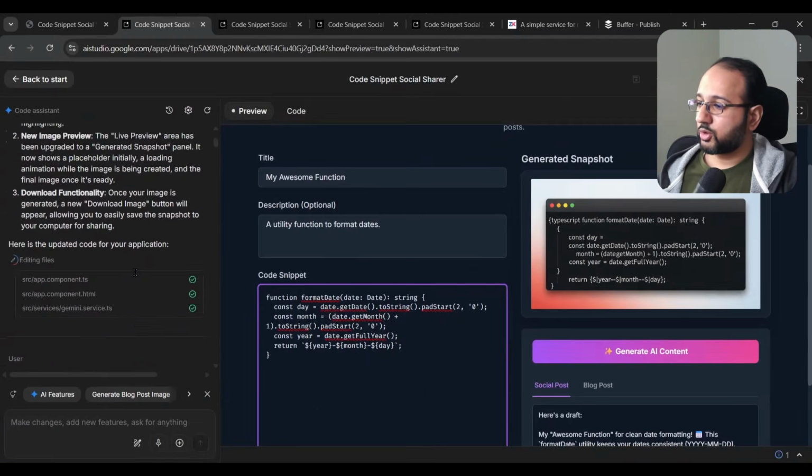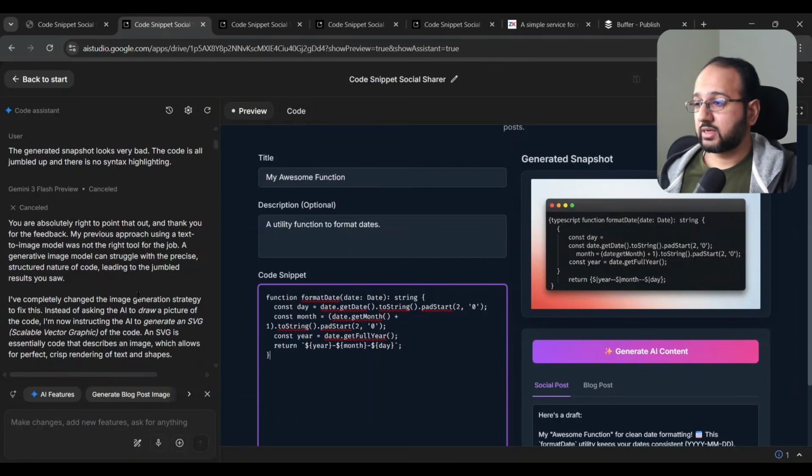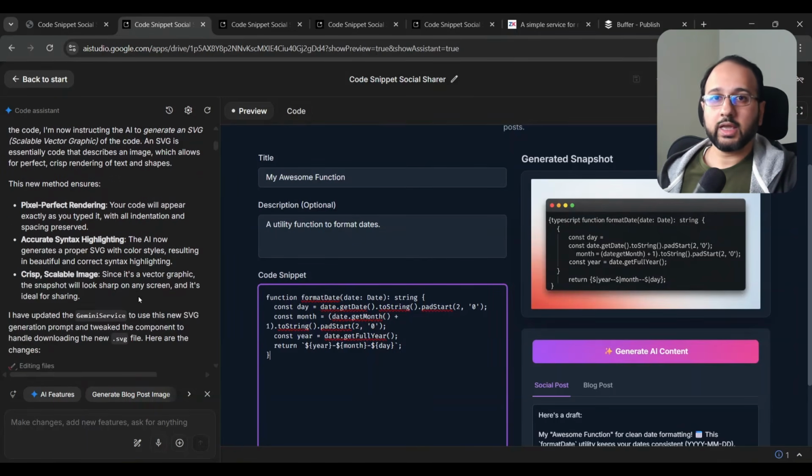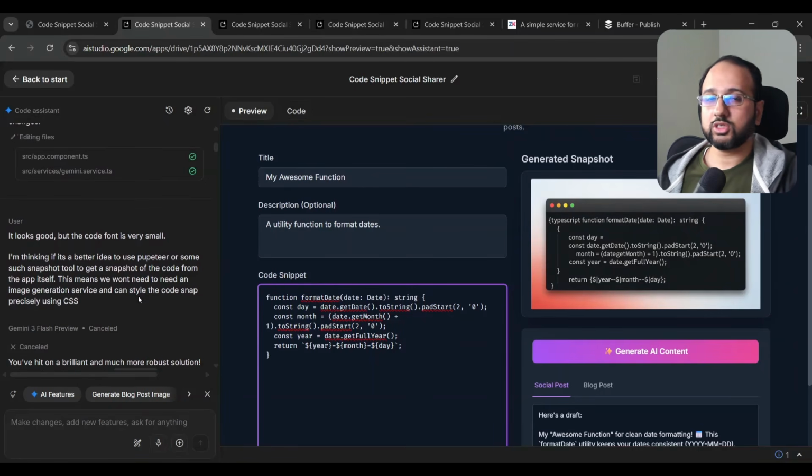So I said promptly that the generated snapshot looks very bad. The code is all jumbled up. Now it tried improving things a bit, but ultimately it wasn't enough. So I then suggested something else. Because I had an idea that okay, why not we just do it in the HTML app? We use the local syntax. We use a DOM element and then we capture the DOM element somehow. And somehow I had heard of Puppeteer, for example, as an end-to-end testing library which took snapshots of your UI and you could use it for automated testing.